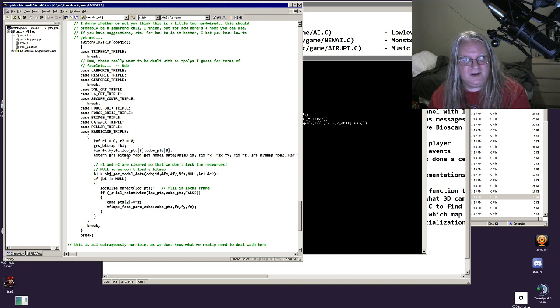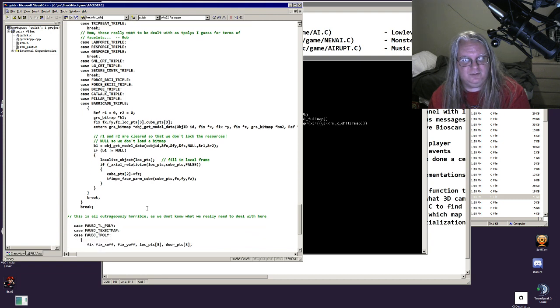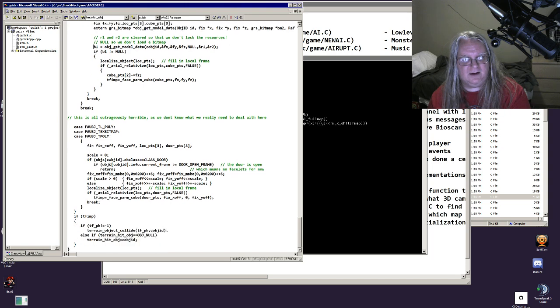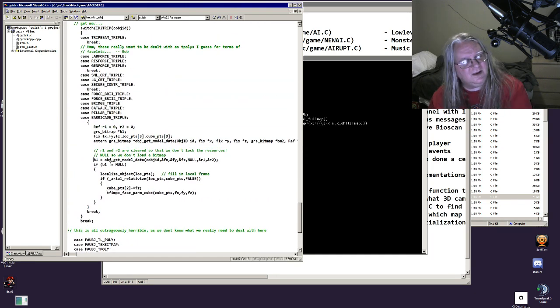They call get model data to get a bitmap. Null, so we don't load a bitmap. Face parm cube. Yeah, I don't really know. Like, I know catwalk and bridge are clearly just probably single polygons that are transparent or something. I don't know how it deals with an object. Maybe there aren't. Are there? Yeah, there are 3D objects that are actual things. I guess that's the get object model data.